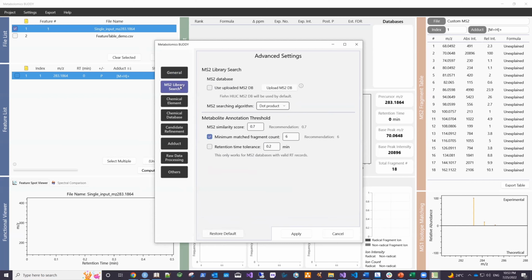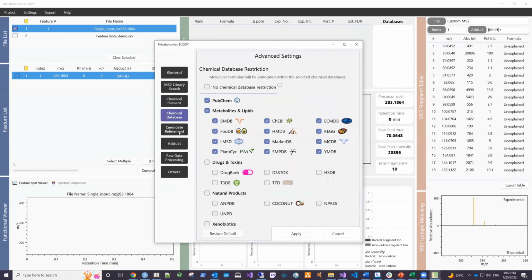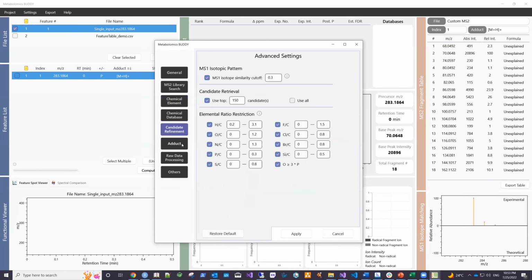For MS2 library search, you are allowed to upload your own reference library in MSP format. And the default library will be used by default. You can also customize MS2 searching algorithm. And here we offer 3 algorithms. You can also customize metabolite identification thresholds, where we offer recommendations based on an acceptable level of false discovery rate. Furthermore, you can restrict the allowed element list, chemical databases, elemental ratios, and adduct forms.